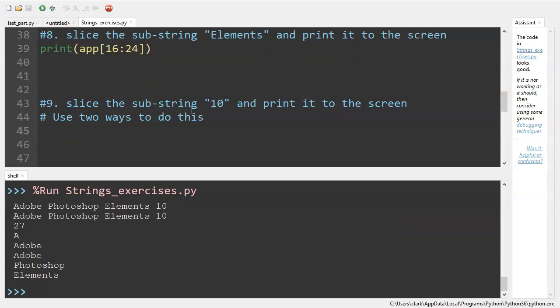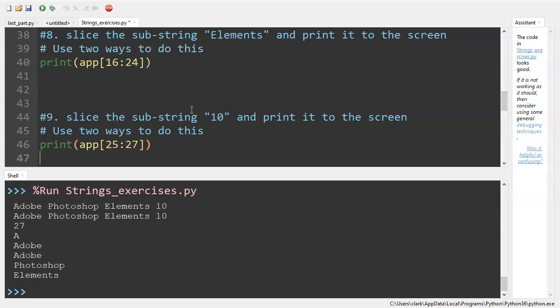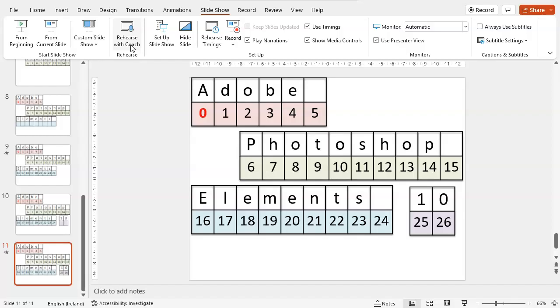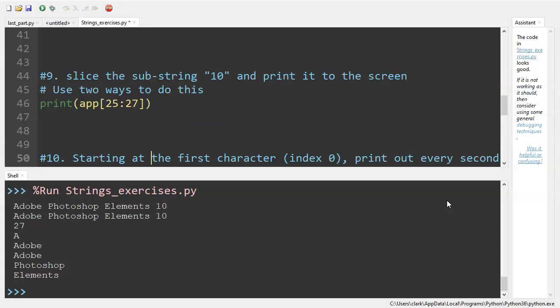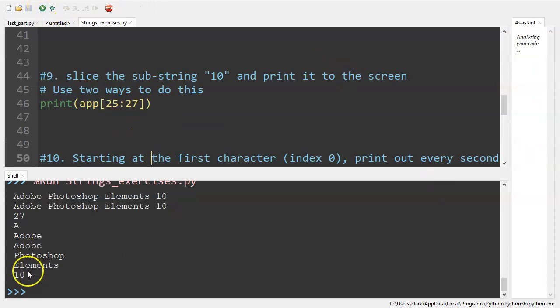Slice the substring 10. Use 2 ways to do this. Well, I'm going to show you 3 ways actually. The first way there is 25 to 27. So if we jump back there again, we can see that we start at 25, go up to, but do not include, 27, which is one more than the final one we want to include. So 25 to 27. Let's run that. And there you get your 10.